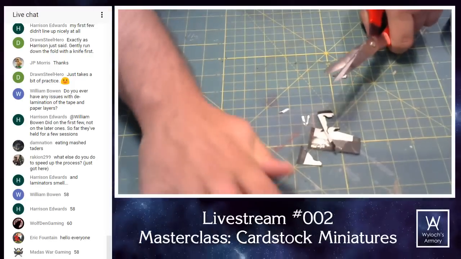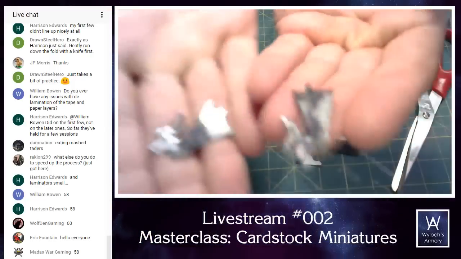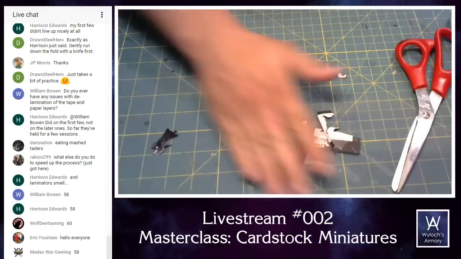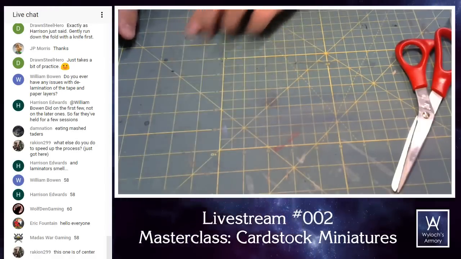All right, done. And I'm going to smush it to flatten it out. And now we got two of them. Okay. All right. Now, a quick note about facing.